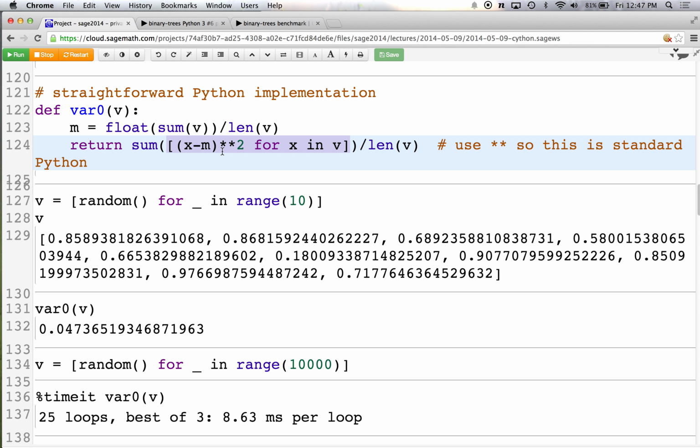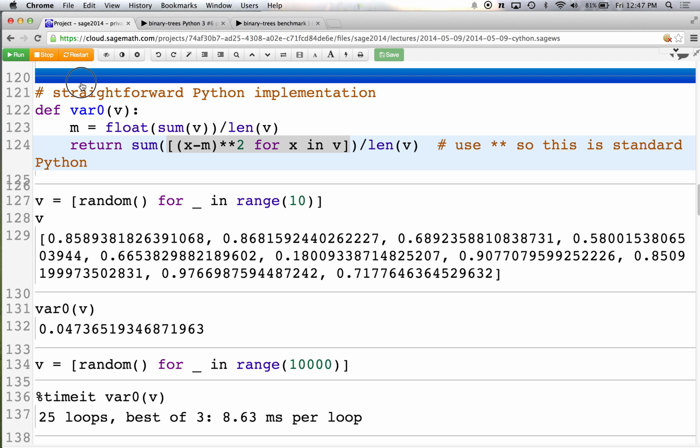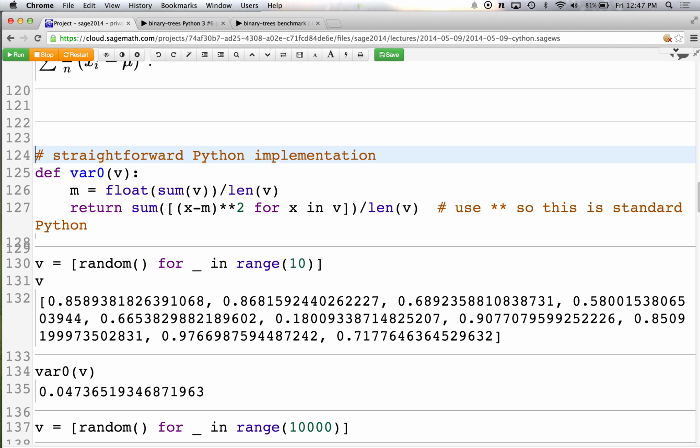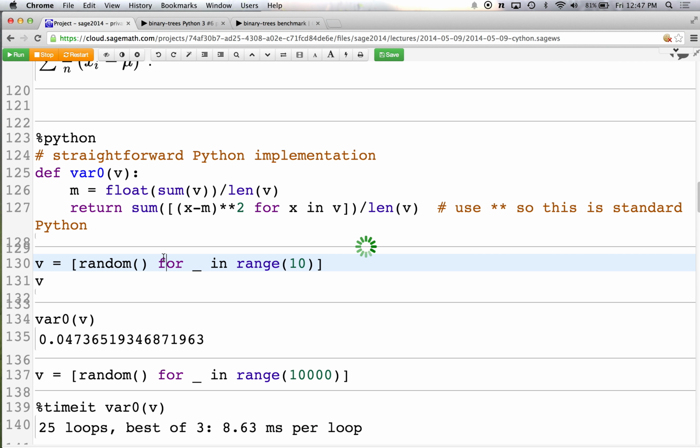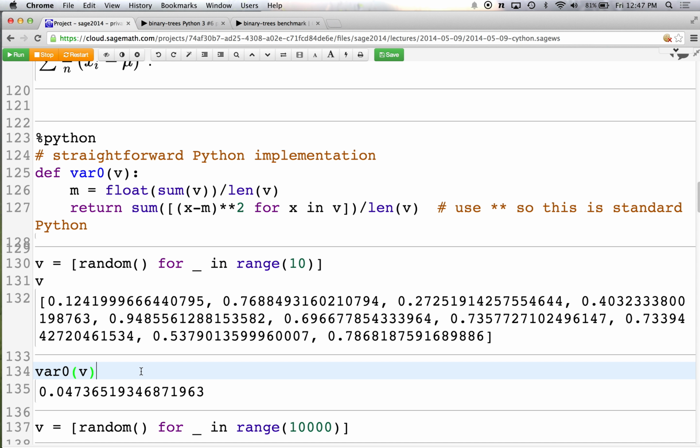Okay? You could probably have written this easily during the first week of class. That could have been one of the exercises at the beginning. So any questions about it? Note, by the way, I'm using double star instead of a caret for exponentiation because I want to keep it as pure Python. In fact, let me put %Python right here. That will ensure that there's no Sage pre-parsing causing any surprises. Okay, and I'll make a new random list. And let's run it, see what we get.